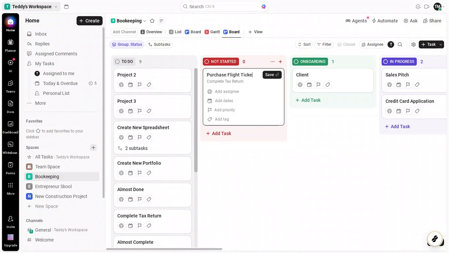Next, set the priority for each task. Click the priority field and choose from low, normal, high, or urgent. Consistent prioritization helps your team know what to tackle first. For this example, select high to indicate it needs attention soon, then save your changes so the priority is locked in. If you're working inside a specific area, click into the relevant project, in this case, the one labeled Project 2, so your board reflects the tasks for that context.